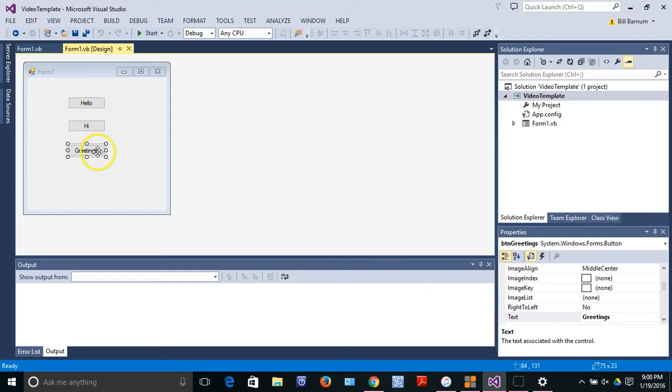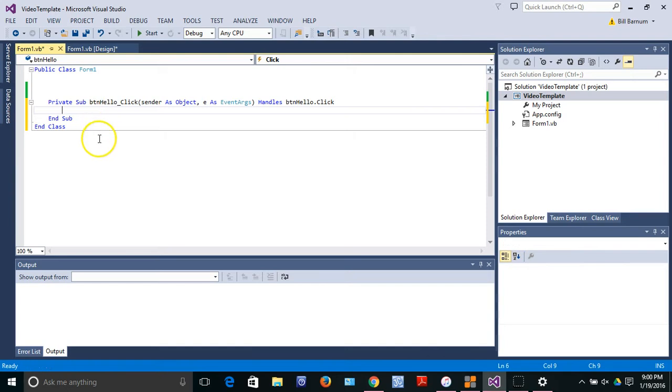So, we've got three buttons here: hello, hi, and greetings. Now, I want to make something happen when we double click on hello, so I'm going to double click here, and what this did is this created a subroutine for us. Now, what you want to do is look at this here. This is what happens when you click on this object.